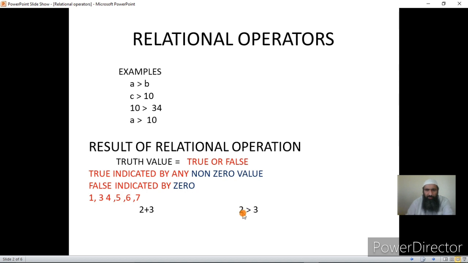Now, in case I was comparing whether 10 is greater than 5 or not, definitely the result will be true because 10 is greater than 5, but the result will not be produced in the form of the word true or false in C. It will be produced as a number, and that number will indicate the nature of the result. I will stop here for some time to make you understand this.